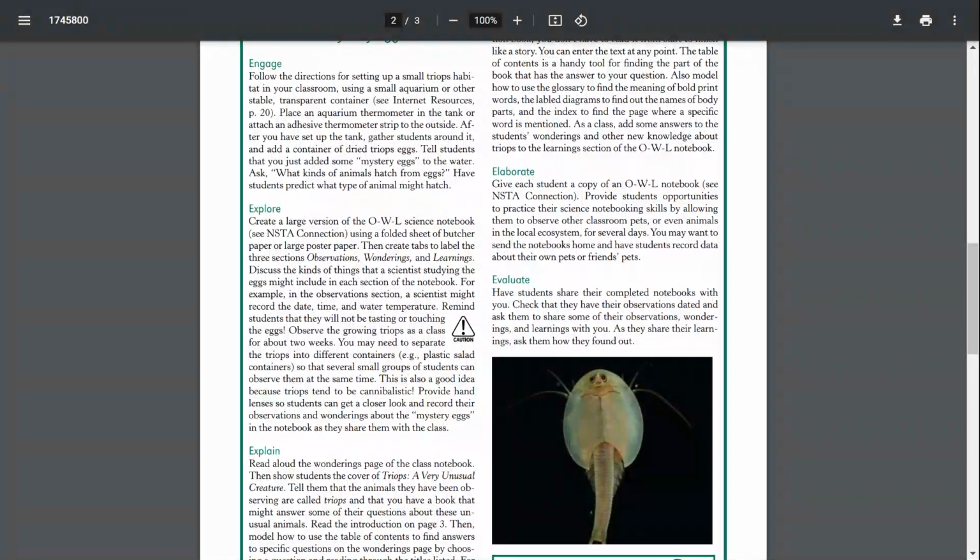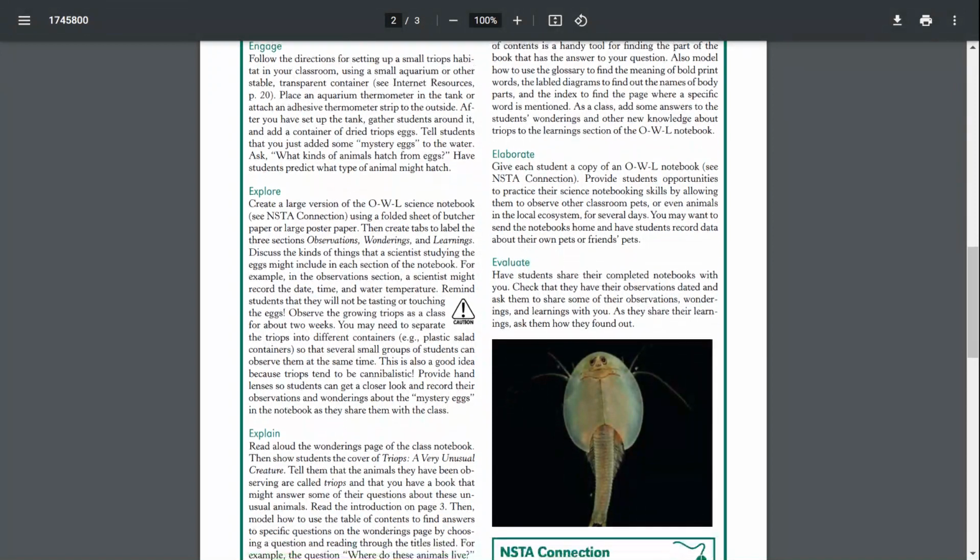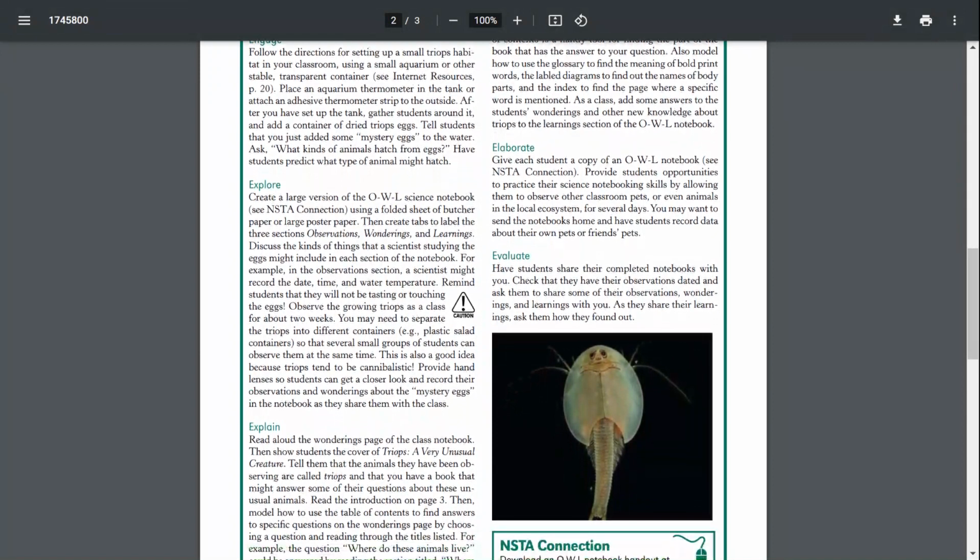I think this is part of the Engage section, where you're trying to get them to buy in and get them really engaged, wondering, and curious. So you set it up, put the thermometer in there, and then ask them what kind of animals hatch from eggs. You'll get all sorts of crazy predictions and get their minds going.